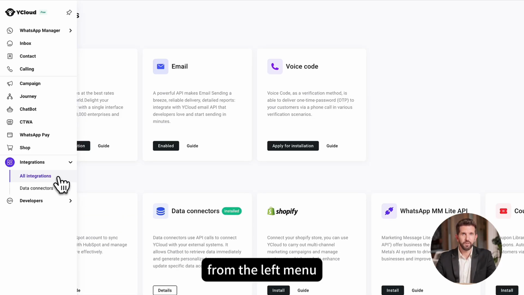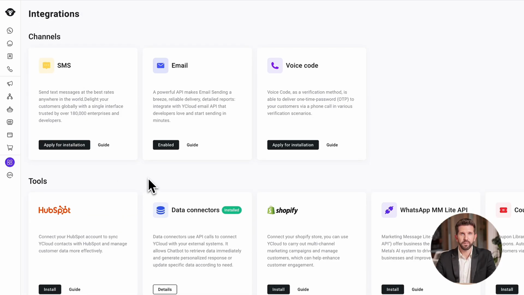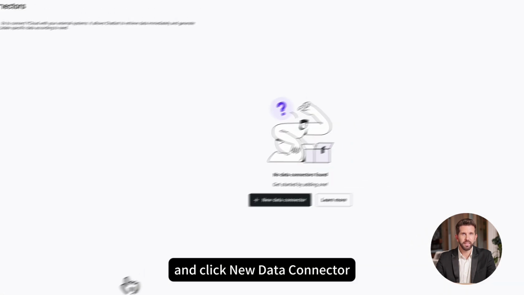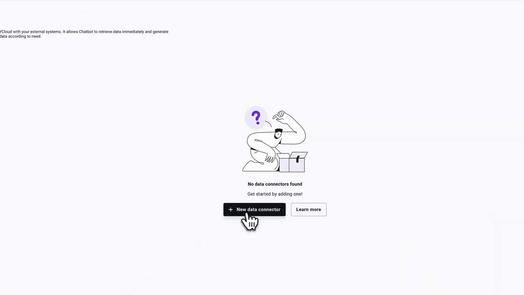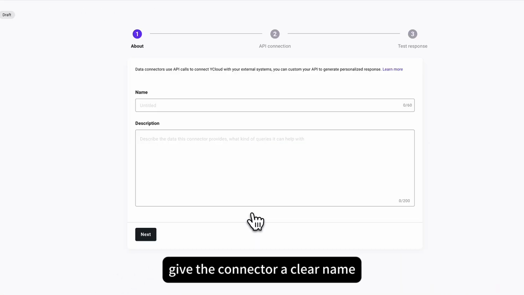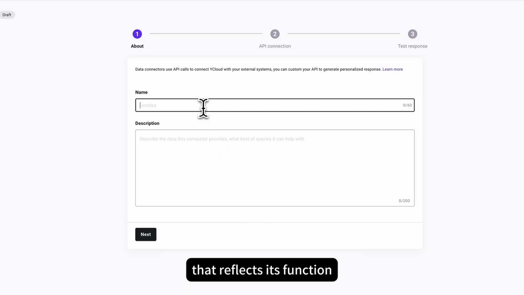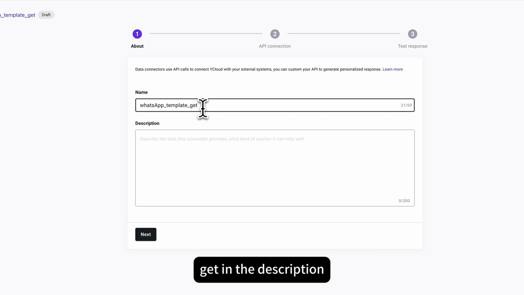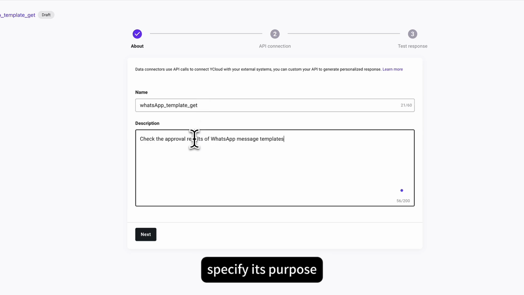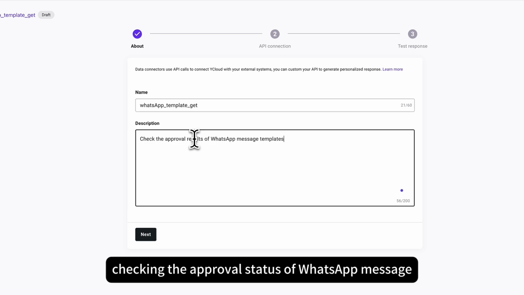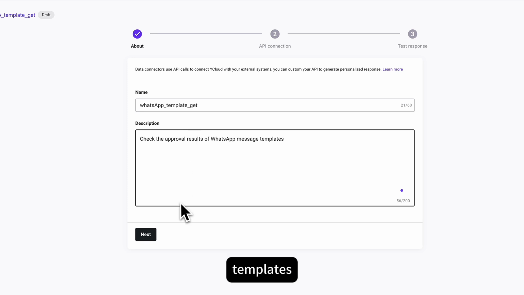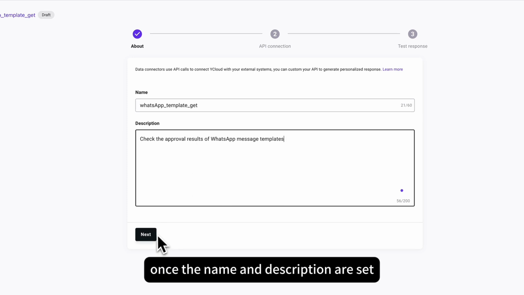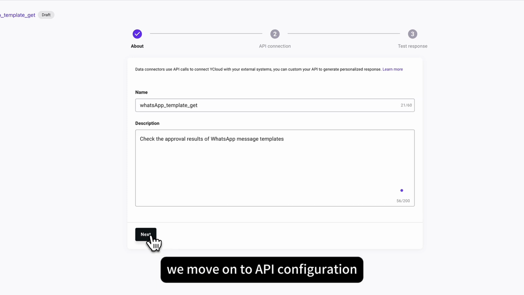From the left menu, go to Integrations, open Data Connectors, and click New Data Connector. Give the connector a clear name that reflects its function. In this example, we name the connector WhatsApp Template Get. In the description, specify its purpose, such as checking the approval status of WhatsApp message templates. Once the name and description are set, we move on to API configuration.